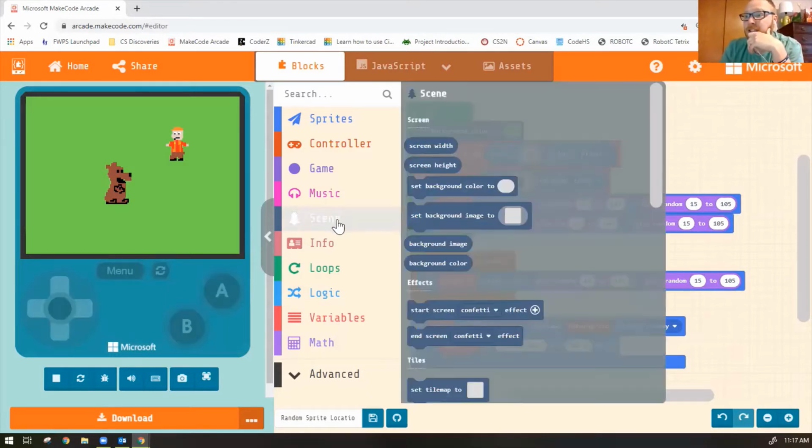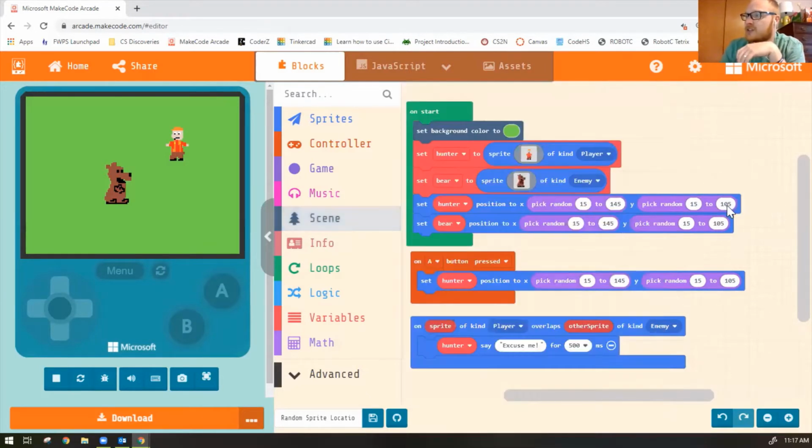You can also click on scene, and you'll notice there's a screen width there and a screen height. You could put those numbers instead of physically typing in the numbers. But for this case, since we know the dimensions of this screen are 160 pixels by 120 pixels, I'm just going to type the numbers in like that.